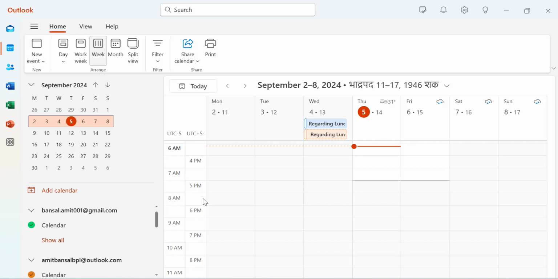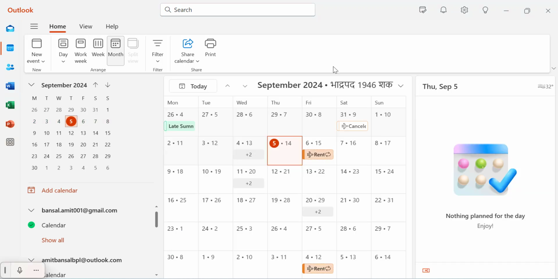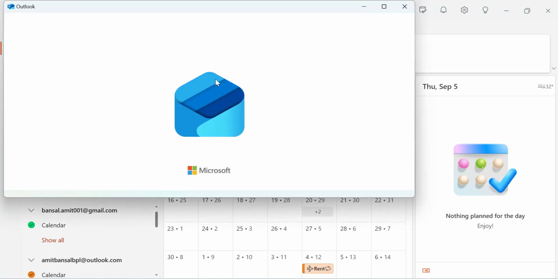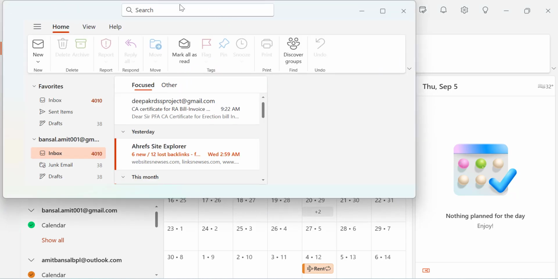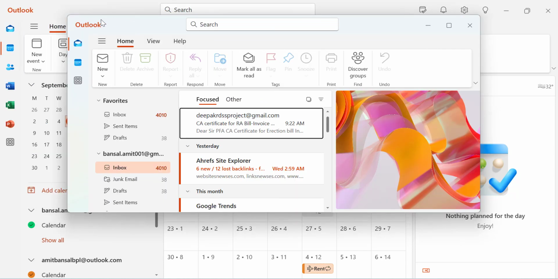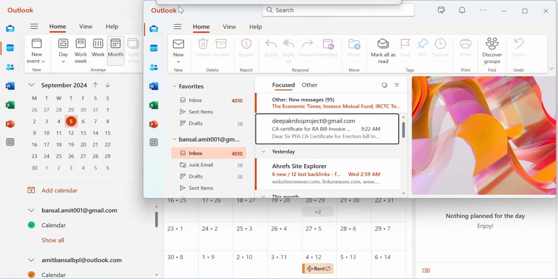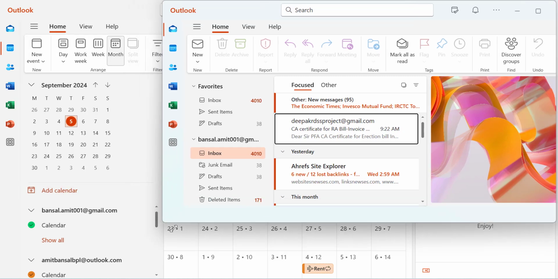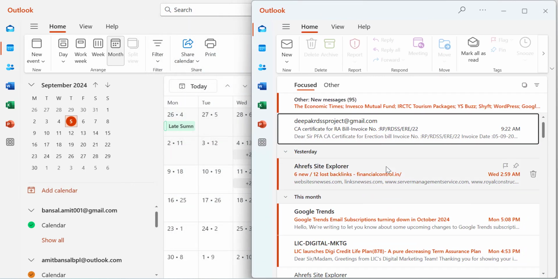time for everyone involved. Tip number 4, a super quick tip. If you want to have both your email as well as calendar open at the same time, simply right click on your email and click on open in a new window. Now your email is open in a separate window here. You simply drag from the top and adjust according to your requirement on your screen. That way you can check out both your calendar and email at the same time.